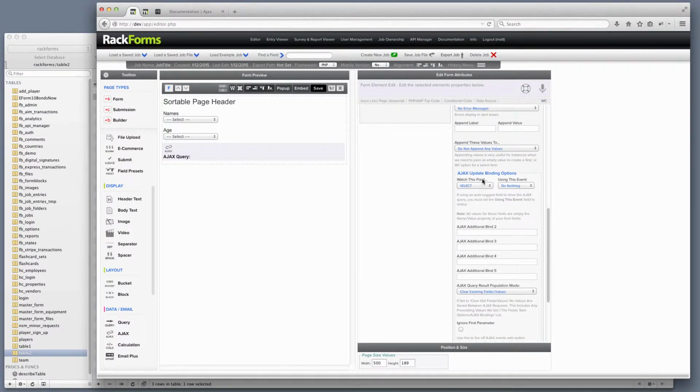So I'm going to scroll down a little bit and I'm going to go to AJAX update binding options. Now, first things first, I'm going to say, well, which field do I actually want to be watching when this AJAX logic is happening? And I want to watch the names field. So this names field right here is going to watch for an event, in this case, an onChange event. The reason why we're watching for onChange is because select items fire onChange events. So watch the name field, on change event, and then fire off our AJAX logic.